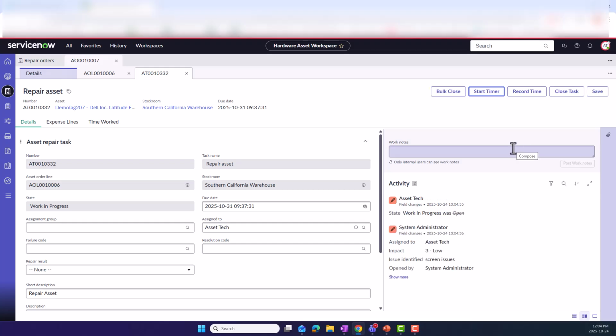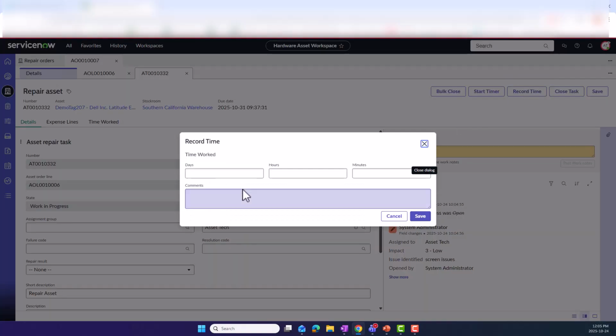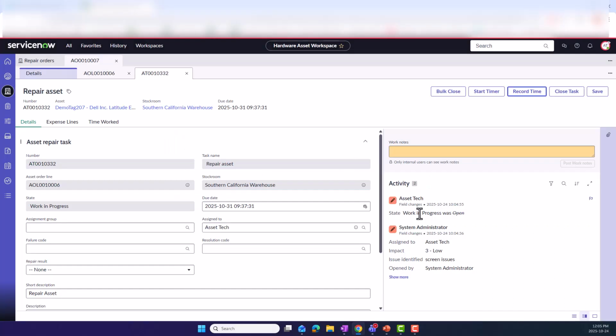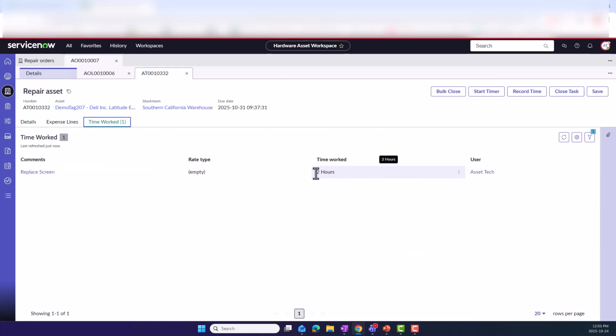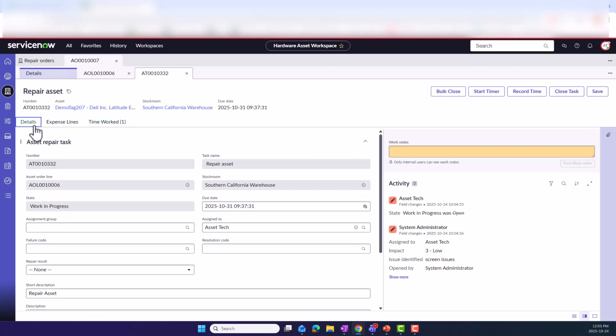Now, since I'm doing this in a demo, we won't really get any time recorded. So what we can do, as the tech, once I'm finished doing my work, is actually record the time. So let's say it took 2 hours to replace the screen, and then we can save this. So this is recording that time work, so we can take a look here that we now have 2 hours for the replace screen logged on this particular task.